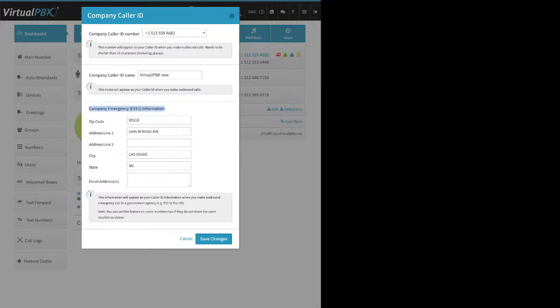The system wants a North American address here. If you're in Canada, for the zip code, just put your postal code here. And for the state, use your 2-character province abbreviation. Once you've had this information updated, click on Save Changes.